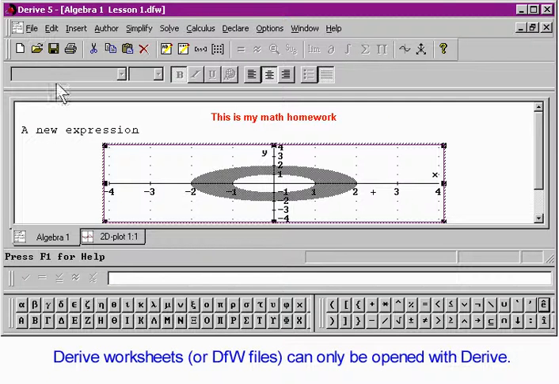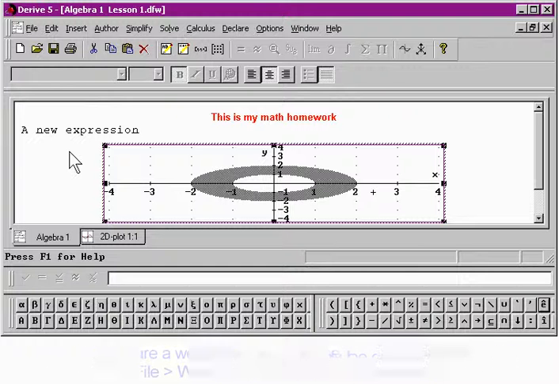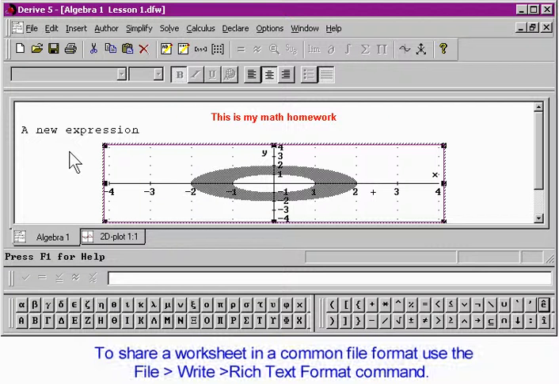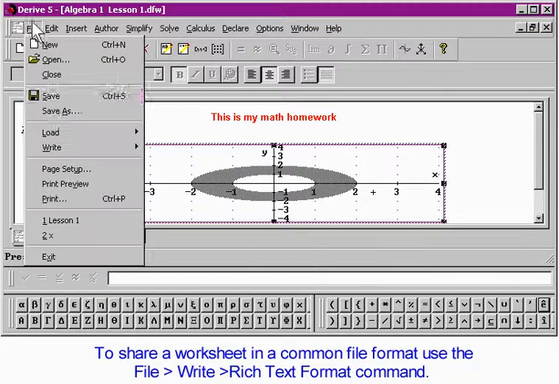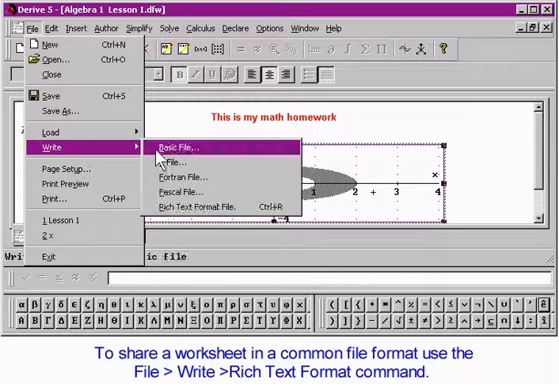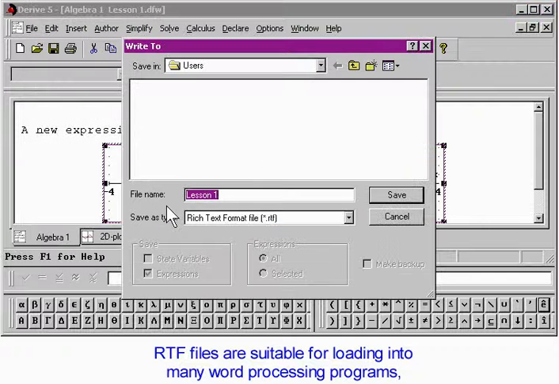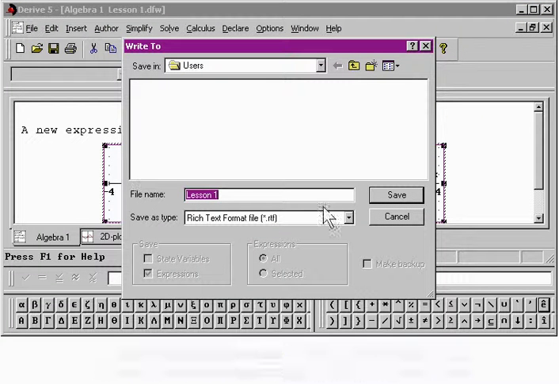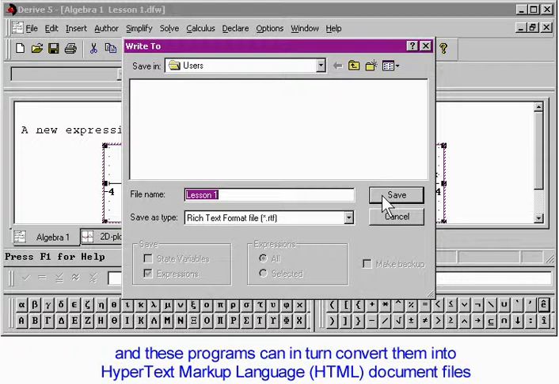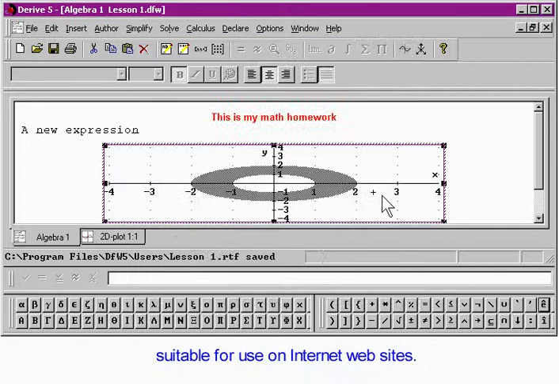Derive worksheets, or DFW files, can only be opened with Derive. To share a worksheet in a common file format, use the File, Write, Rich Text Format command. RTF files are suitable for loading into many word processing programs, and these programs can in turn convert them into hypertext markup language or HTML document files suitable for use on Internet websites.